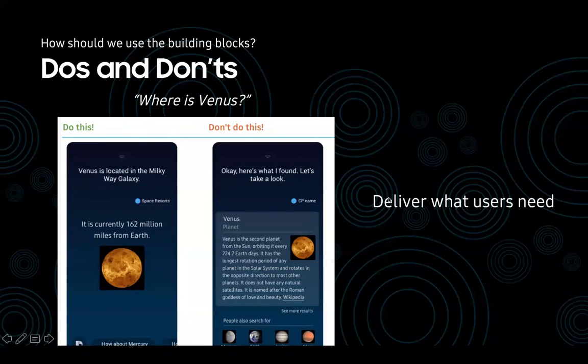And this one, you need to deliver what the user wants. If you ask, where's Venus? You don't need an entire biography of Venus in this case. You'd want to know where's Venus in relationship to Earth, most likely, since I think most of us are not Martians. And right here you can see on the left, it does clearly tell us that Venus is located in the Milky Way galaxy, which is 162 million miles from Earth, instead of Venus is the second planet, blah, blah, blah, and all this information about Venus.